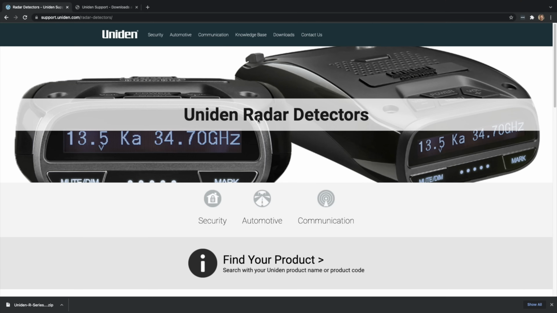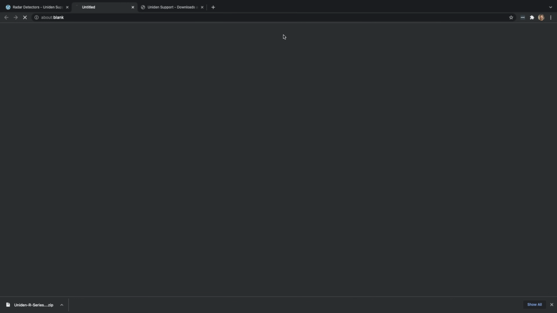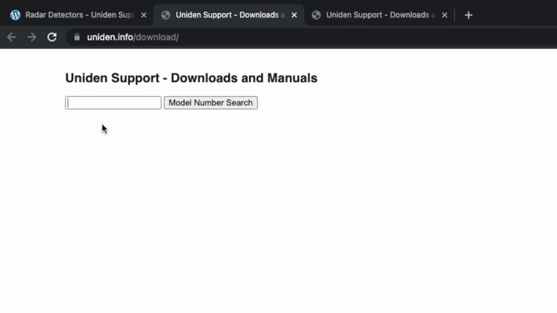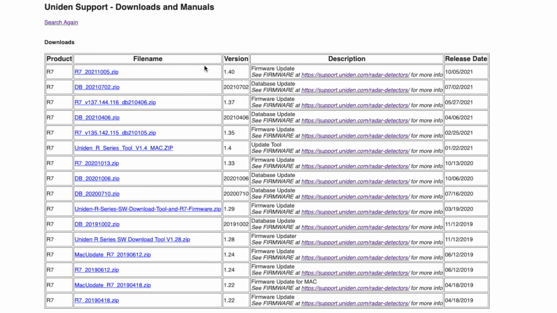Usually what people do, though, is at the very top here, there's a button that says Downloads, and you can actually grab different firmwares that you want specifically for your detector. So let's say you want to grab the firmware update for the R7, for example. We'll punch in that, and we'll hit search, and you can see we've got a bunch of different firmware versions that you can grab and download here.